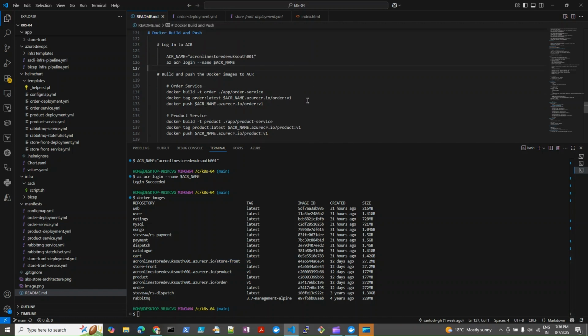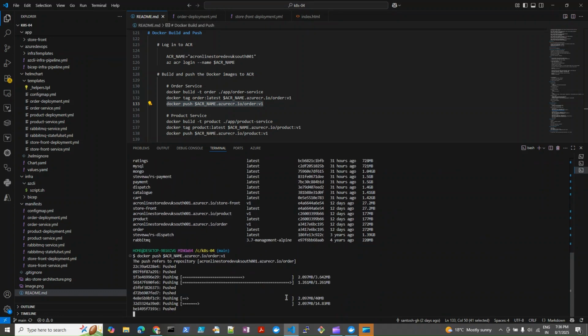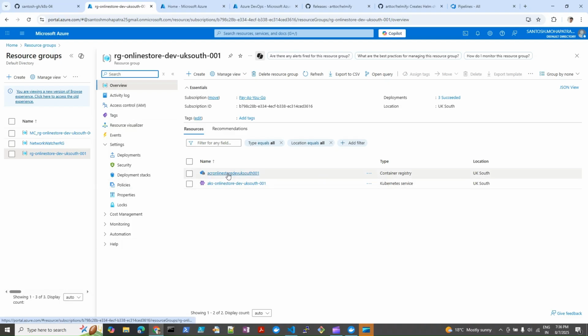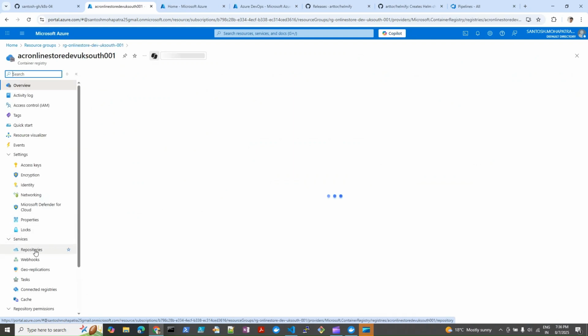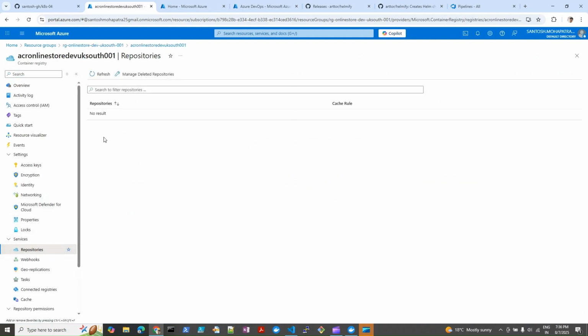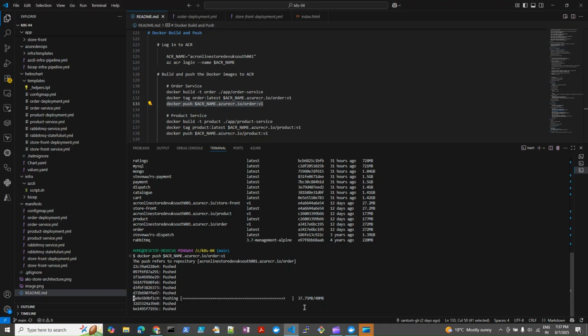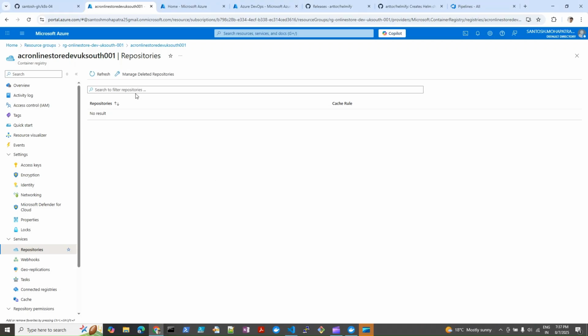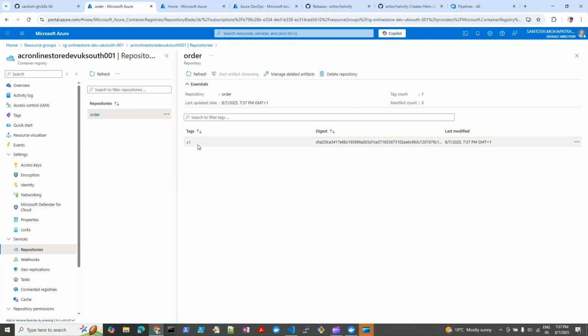For creating this, we need to follow this command. First you have to build it with the latest tag, then tag it with the Azure Container Registry with tag B1, then push it to the ACR. So let me just push it. In my Azure Container Registry, if you go to the repository, it is not there. Once the command finishes, it will create that image. Now if we refresh it, we can see the order with tag B1.